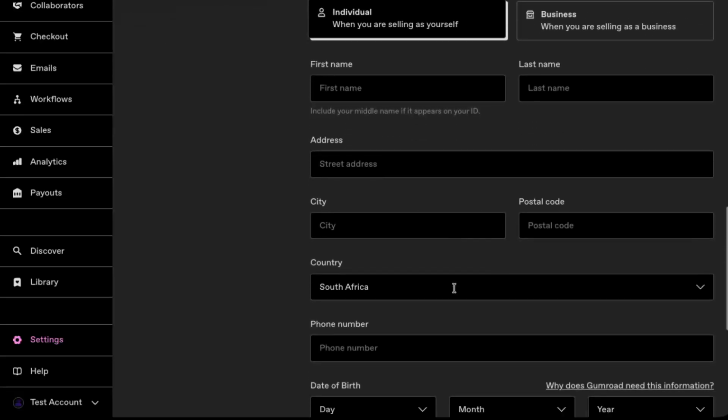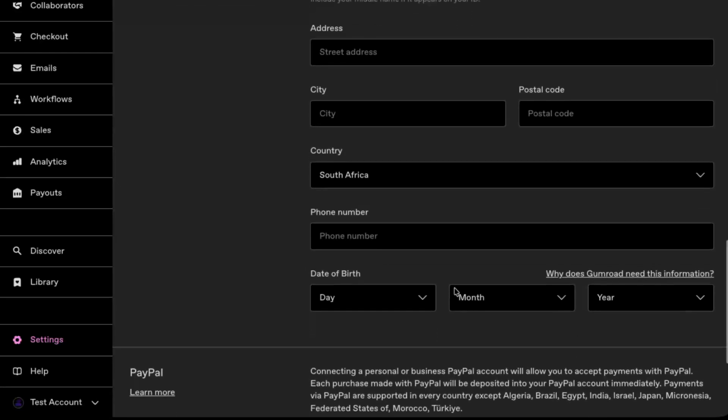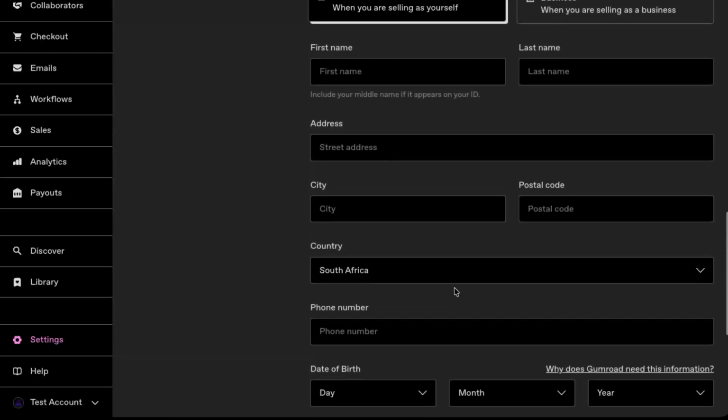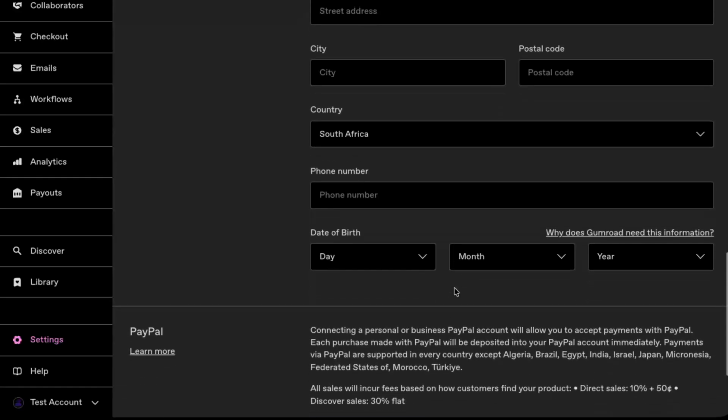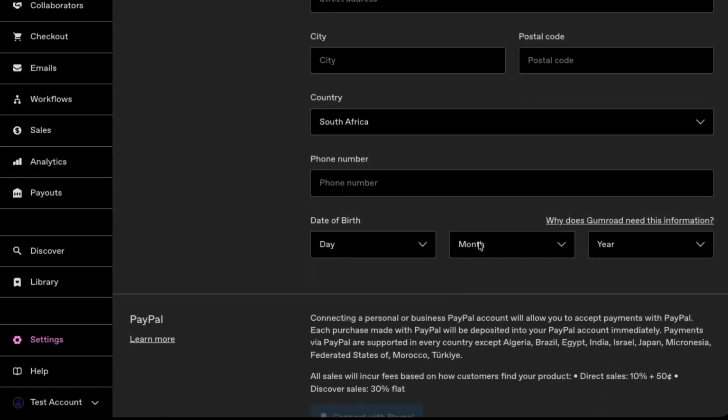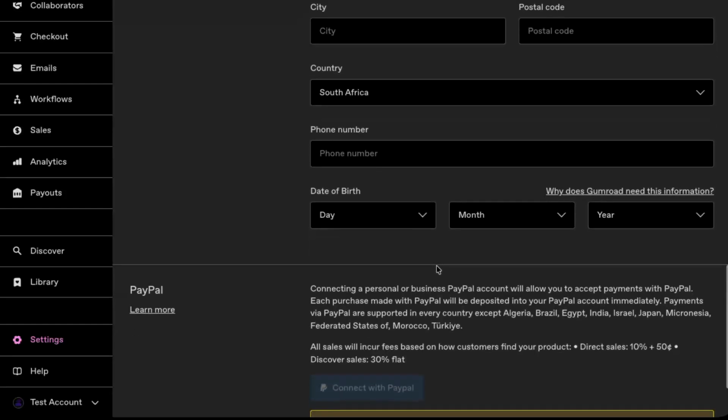Below that, you'll have additional fields for your name and address. Fill these out completely and accurately, matching your official documents as closely as possible. This information helps with verification and compliance, especially for international payouts.